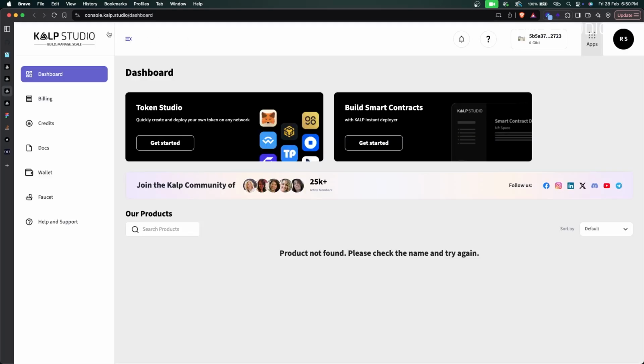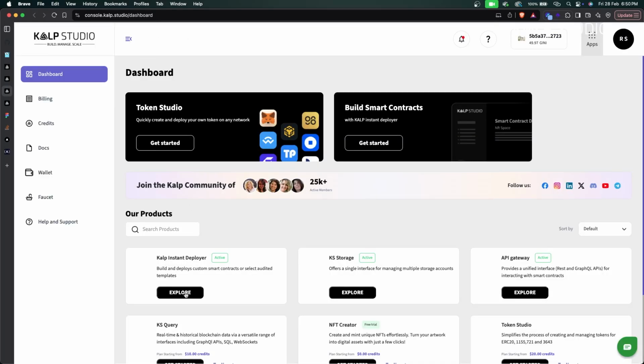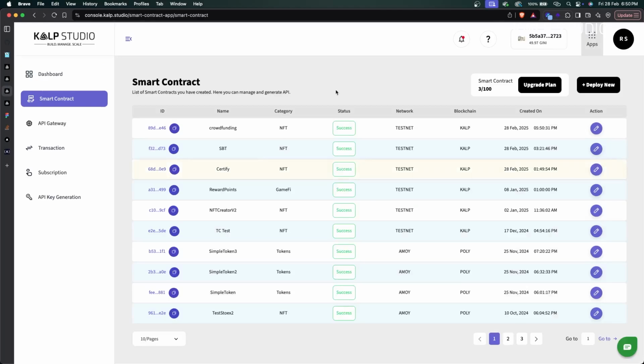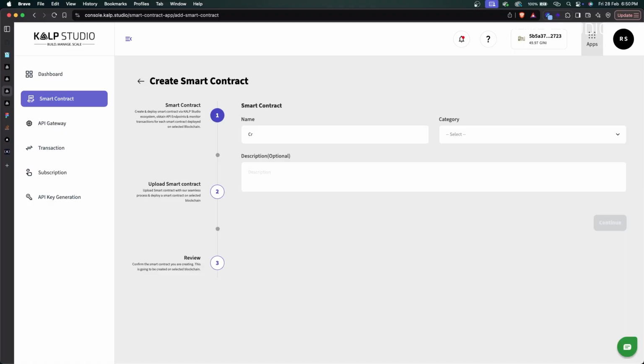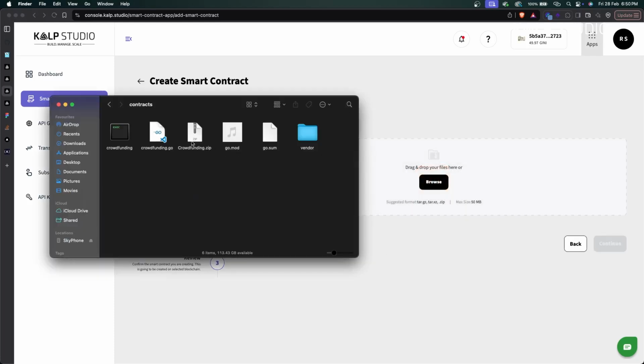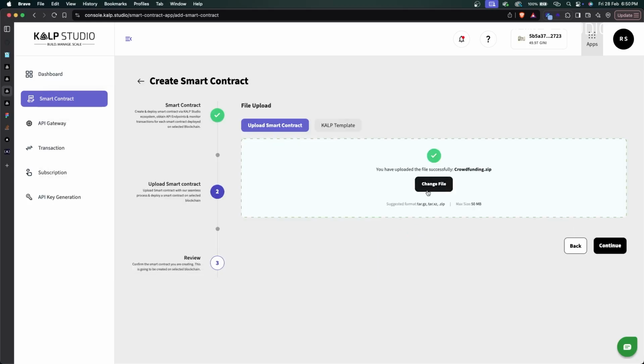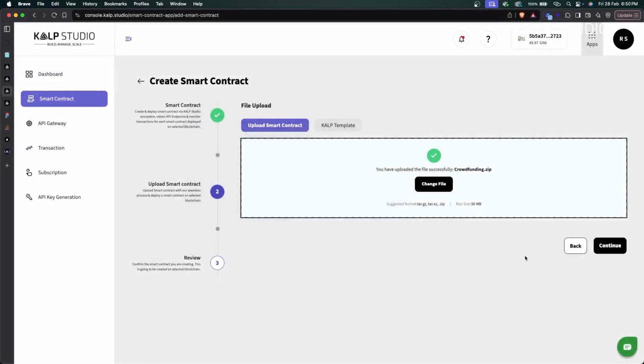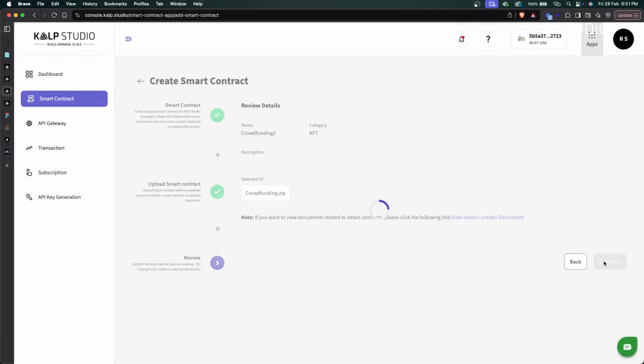So let's head over to console.kalp.studio, and let's open up the KALP Instant Deployer. I've already deployed one of these, so I'm just going to show you how to deploy them. Crowdfunding 2, and since the category doesn't really matter, I'm just going to choose NFT, continue, and this is what we had zipped up. So we're going to take this, drag and drop, and click on continue.